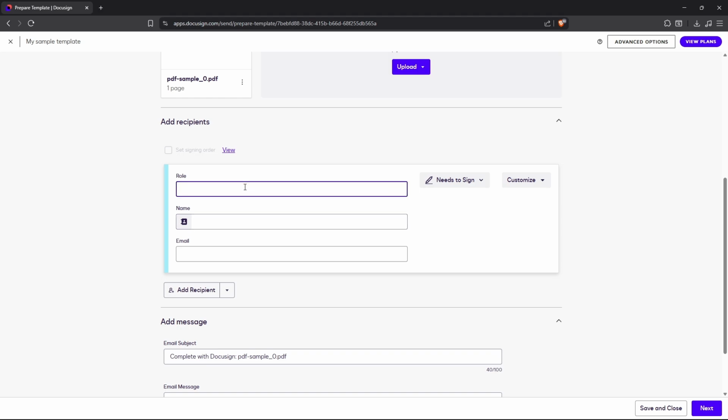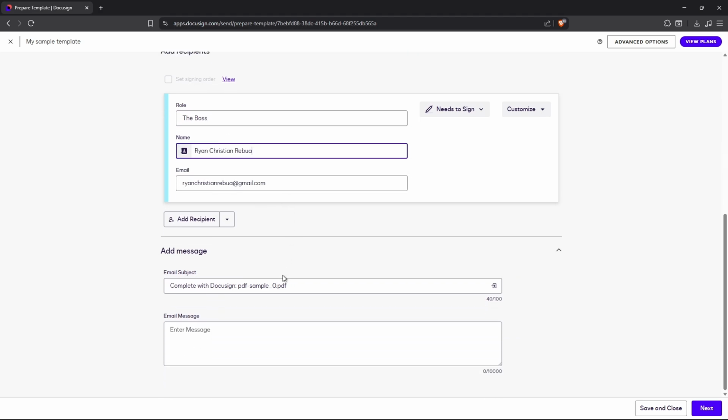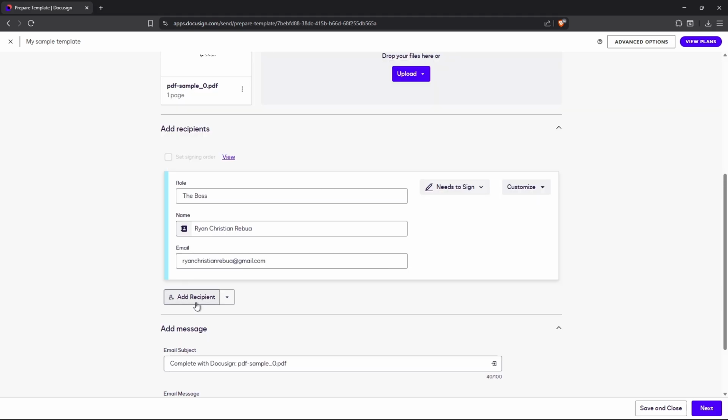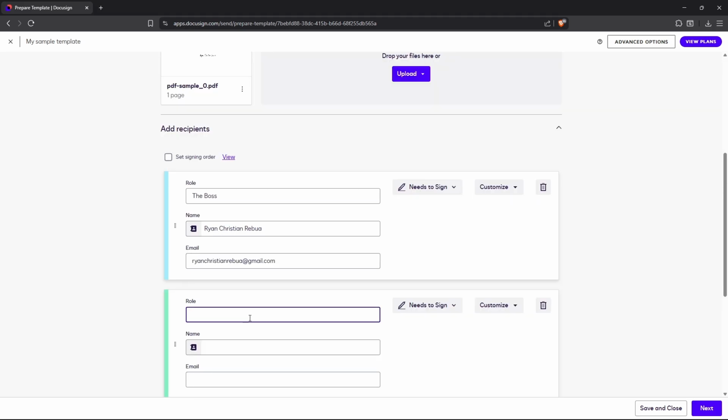For example, I'm going to add in a role, for example, the boss, like so. Name. I'm just going to put my name and email. And then I'm going to add in a new recipient, for example, HR, like so. Okay. I'm going to add in my secondary account.